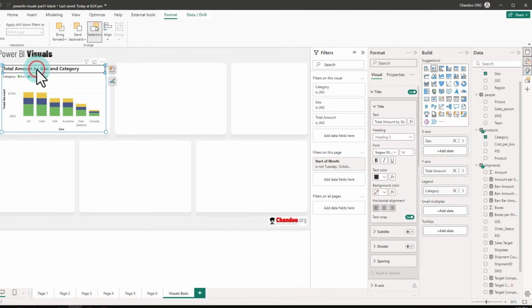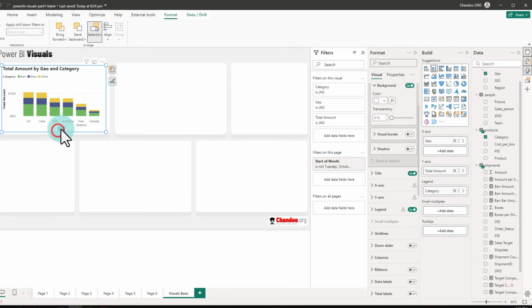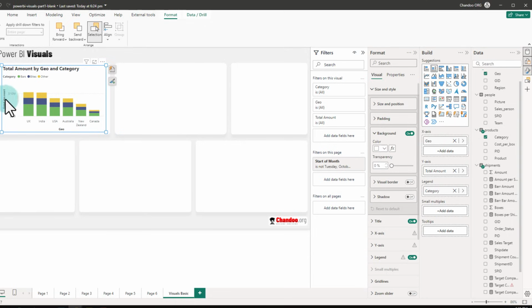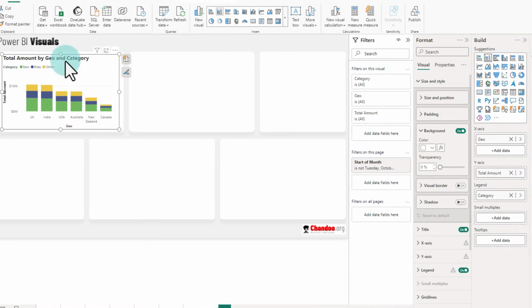So for example, I can select the title and I can type a different title there. Likewise, I can also select different aspects of the chart and modify them. We are going to use the format ribbon because it will give you full control over things. One other thing that I want to highlight here is the difference between various aspects of the chart build area.